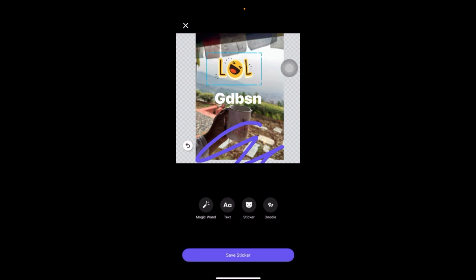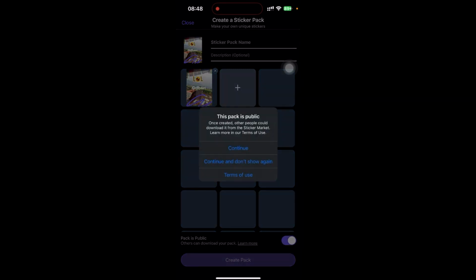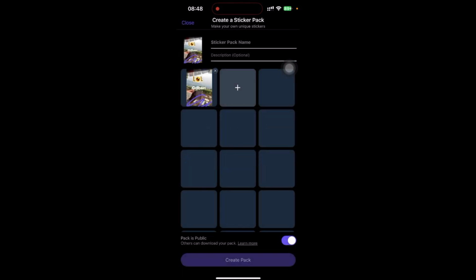And the final step is save sticker. The sticker is saved in your gallery here. You can then create a pack name for the sticker and write a description, or make it public by clicking on this sign and yes, and create a pack. So in this way, you can make Viber stickers in a few seconds.